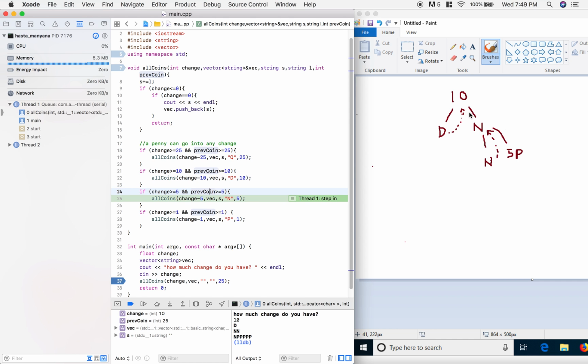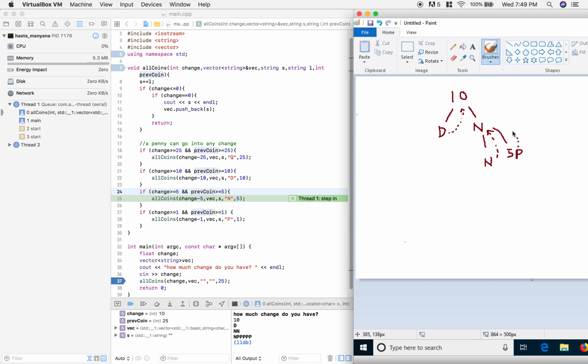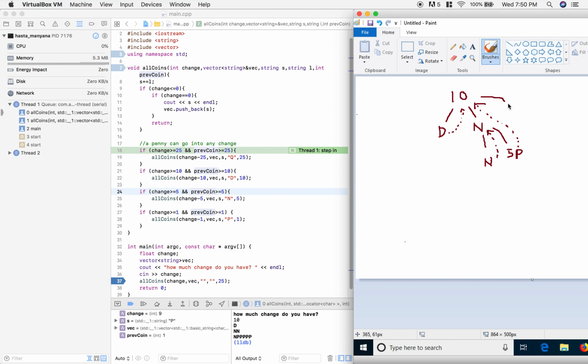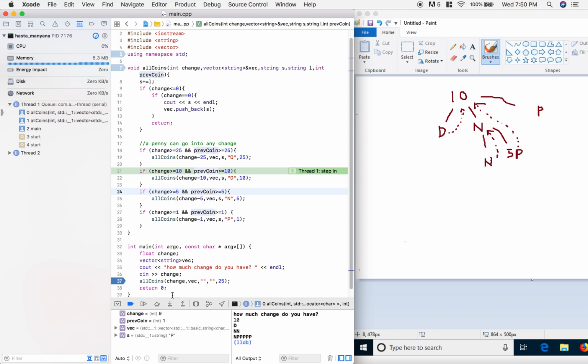Okay, after I've returned from this function, our change is equal to 10 again. This is where we're going to demonstrate why this previous coin condition is so important. So now we're adding pennies one at a time. We've added 1 penny. Now notice what happens if this previous coin greater than or equal to 5 condition was not here. Since change is 9, and that's greater than or equal to 5, our program would think, hey, a nickel can go into the amount of change we have left. And so it would go down that route and add a nickel and eventually add 4 pennies. So that would be a nickel and 5 pennies.